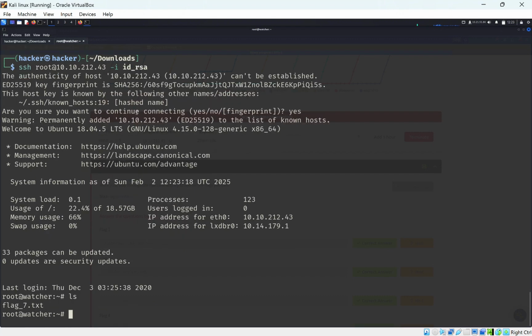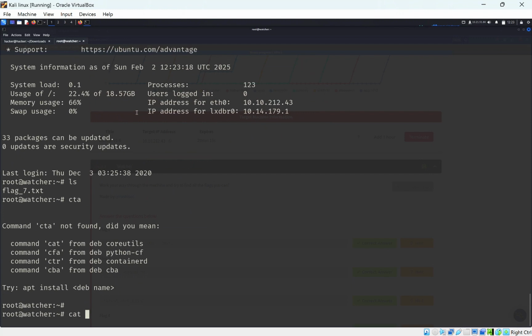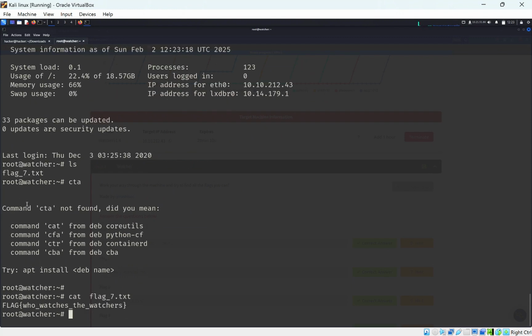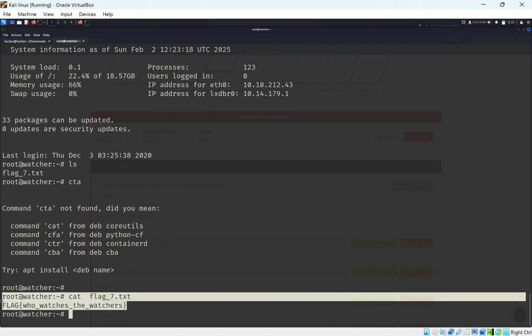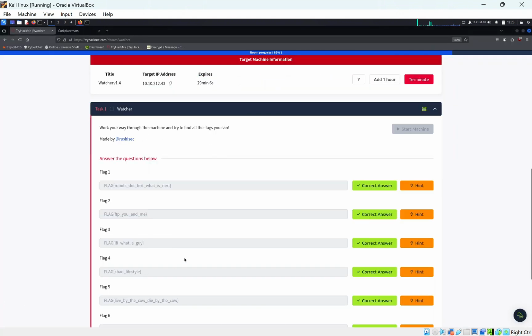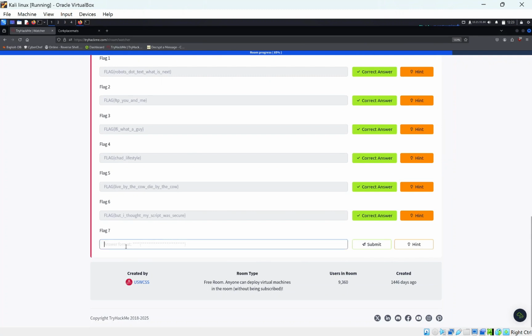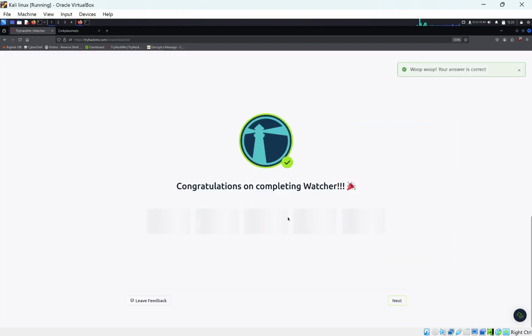So we do ls, we can see we have flag7, cat flag7.txt, and we got the final flag. We've got all 7 flags. The room is pretty much done and dusted. So let me get rid of this. And I've just entered it, and we should have done the room by now.